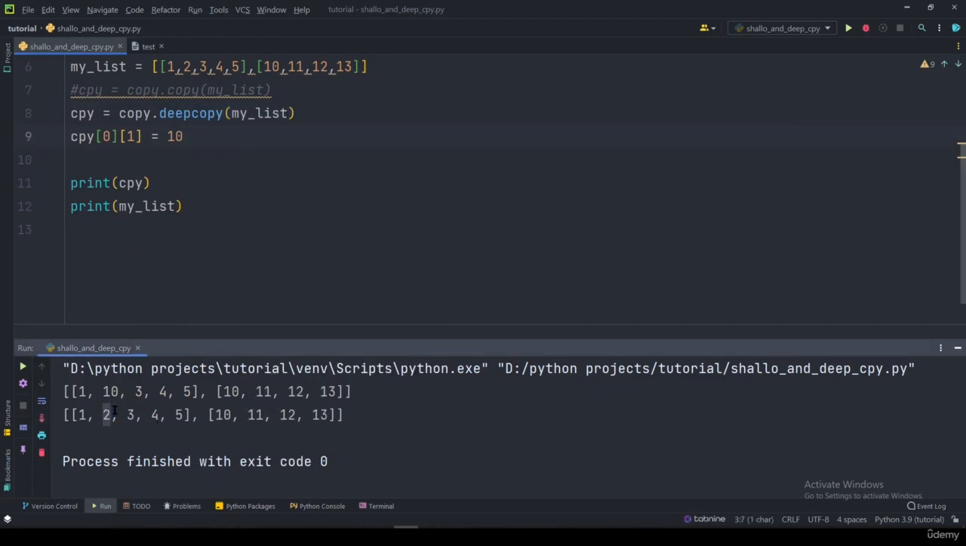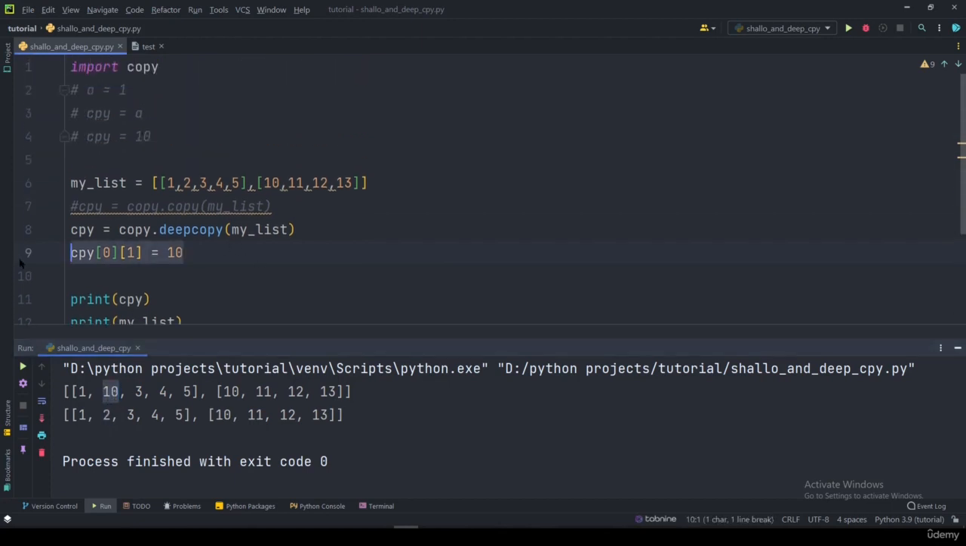So this is the difference between the shallow copy and deep copy. I now think you got some basic idea rather than just reading the definition. When we do it practically, I think you have a better idea now. So that's all about shallow copy and deep copy in Python.